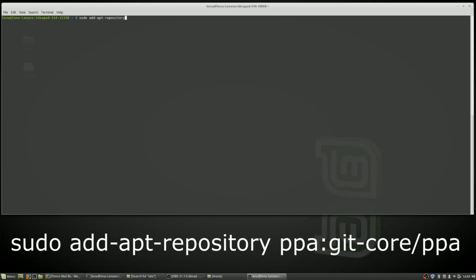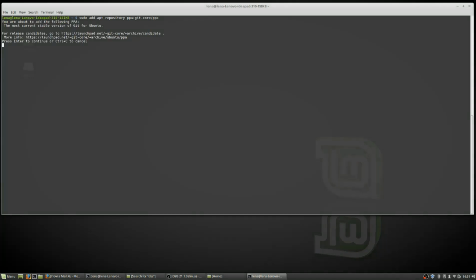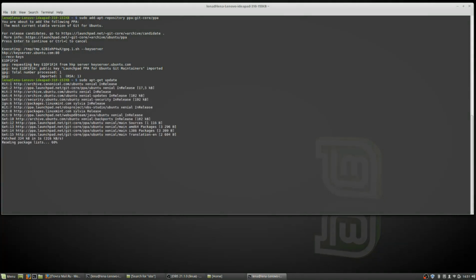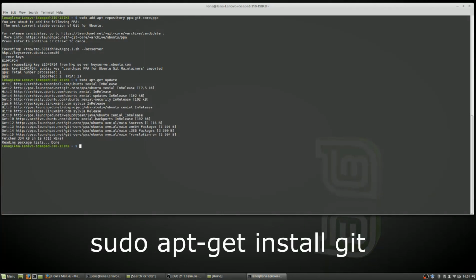First, download the Git core PPA repository. Type the following line and press Enter. Press Enter once again when the repository installer asks you to. Write the command to unpack the downloaded repository. After it has been unpacked, write the command to install Git.